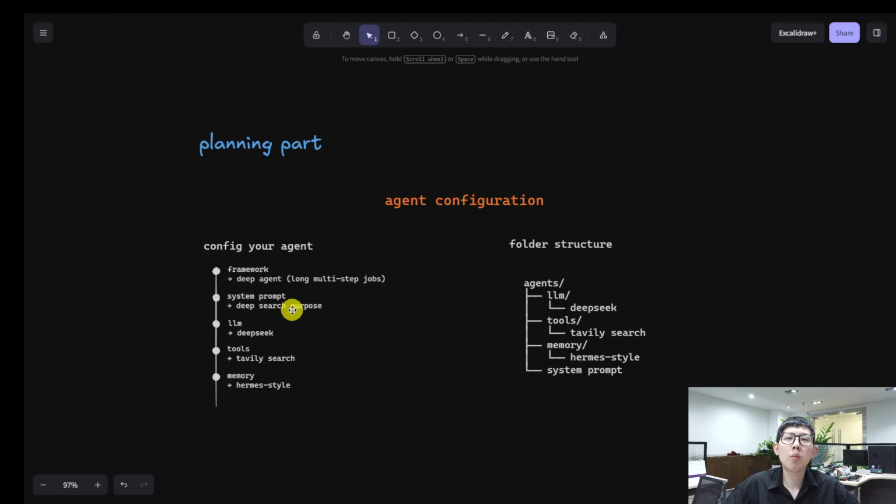And the system prompt today, I'm going to let the coding agent do that. I'm just saying the purpose is deep research. And the large language model, today I'm going to use DeepSeek. The tool I'm going to give the agent is a Tavily search tool. The memory. Recently I've been learning about the Hermes agent, and yeah, I want to give it a try. And for memories, I want a Hermes-style memory.